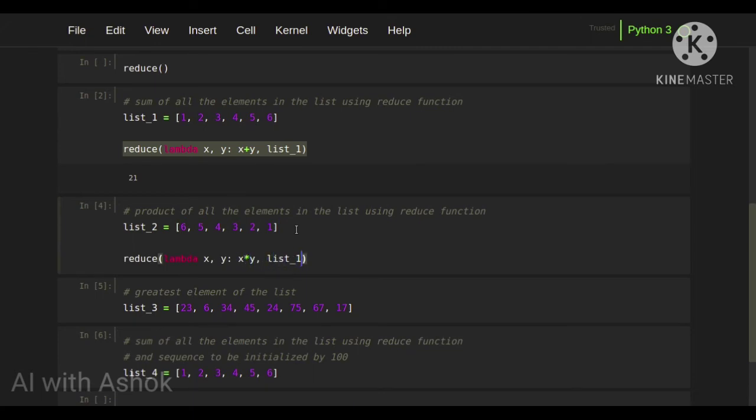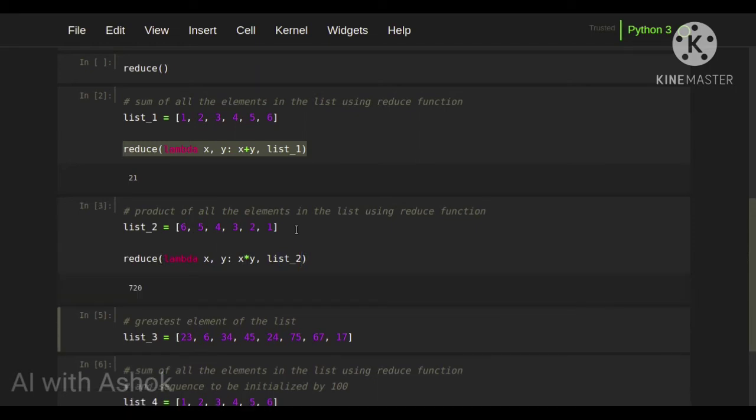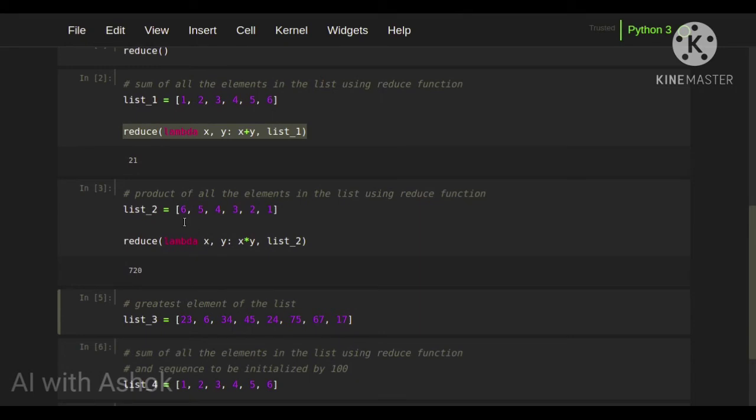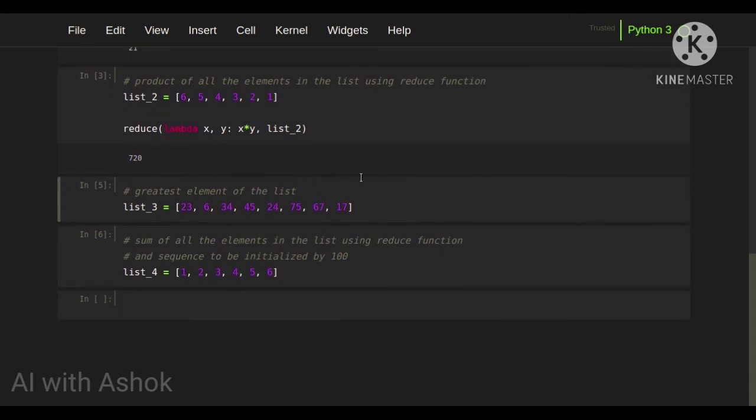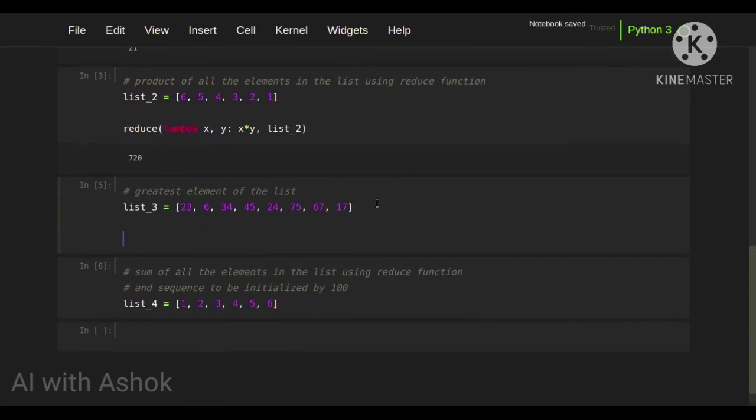So we are going to operate it for the second function. Here it returns 720. 6 into 5 is 30, 30 into 4 is 120, 120 into 3 is 360, 360 into 2 is 720, 720 into 1 is 720. Similarly, we can get the greatest element from the list using reduce function.